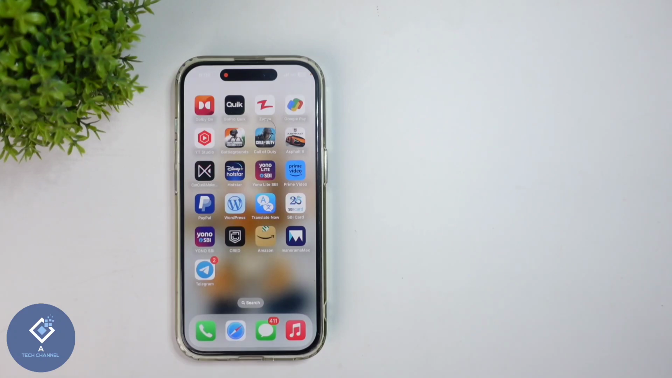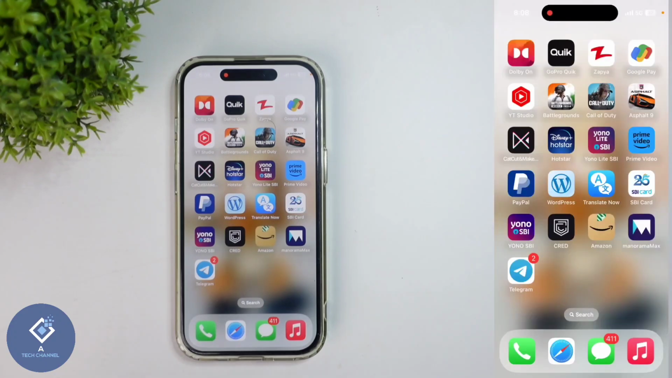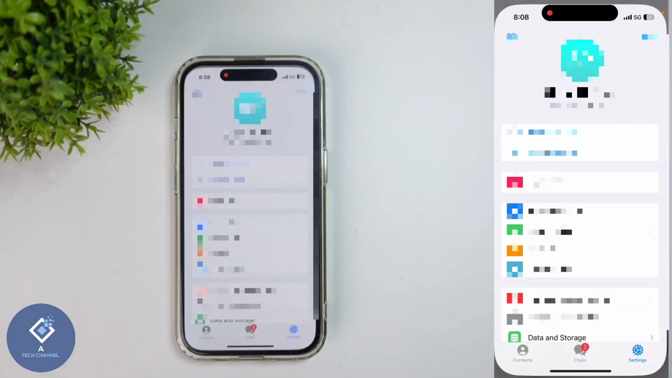If you have a Telegram account, you may have given your phone number. If you want to change your phone number to a new number, you can do that. In this video, we'll be telling about how to change your Telegram account phone number. For that, what you need to do is open the Telegram application.